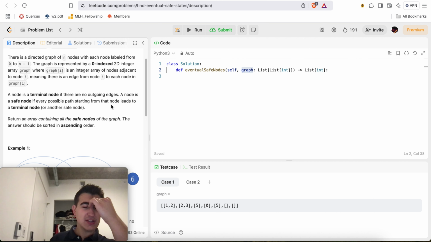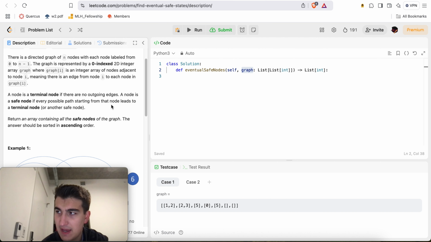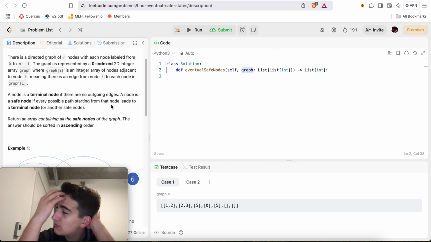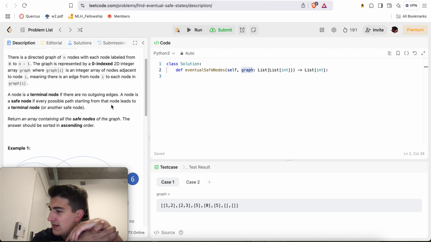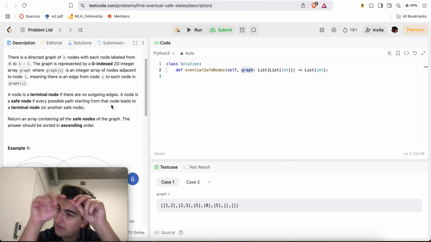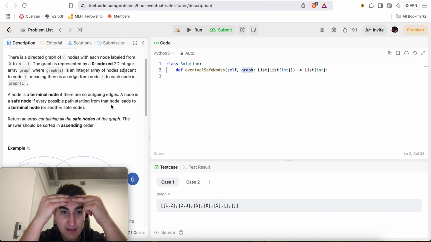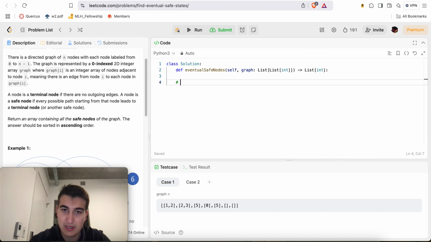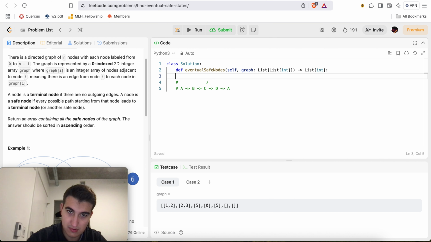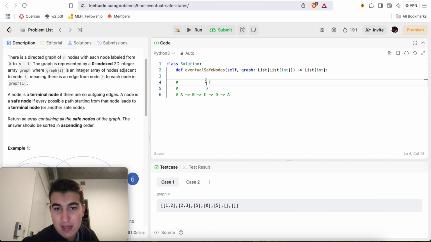What would be nice is, as you do a DFS, if there's a cycle in a component, every node in that component is bad. If A points to B, B points to C, C points to D, D points to A, it doesn't matter where you start in that cycle. But if a node in the cycle also points to F, then there's a cycle here, but F itself isn't bad.